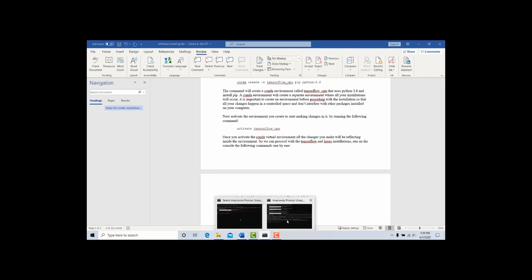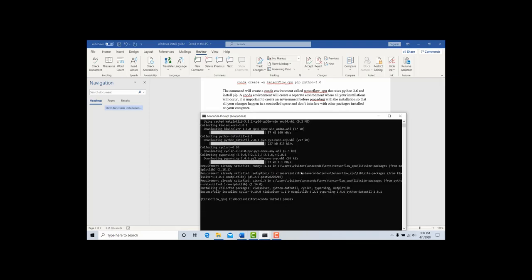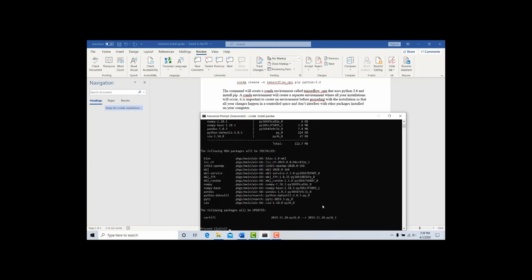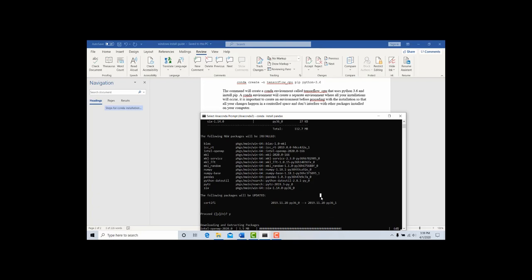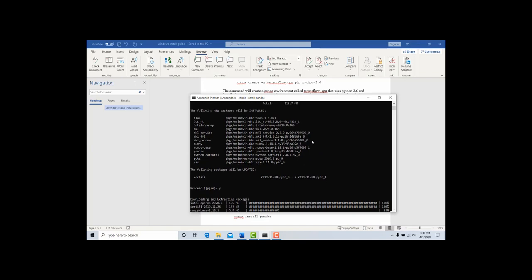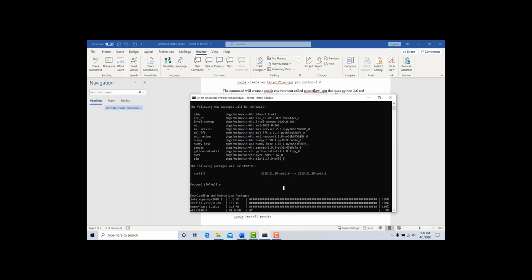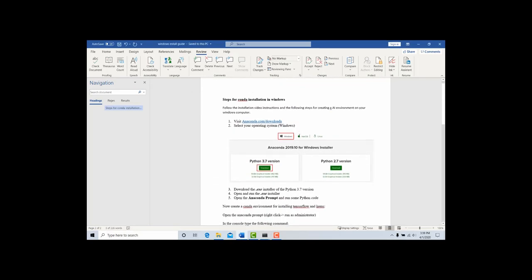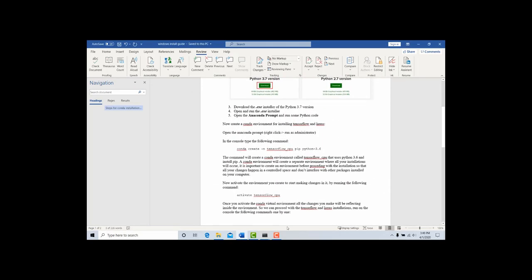And at last, we just do conda install pandas. Write Y and then enter. So it asks for permissions. You answer yes, and it will continue to install the package. So after this finishes, you have all the packages you need to solve this lab.